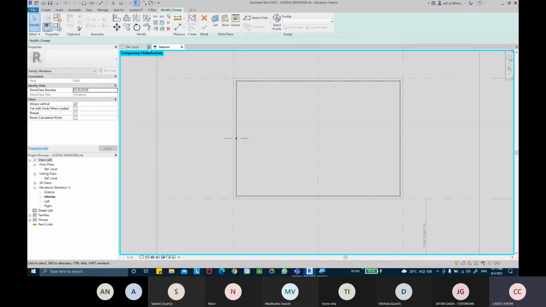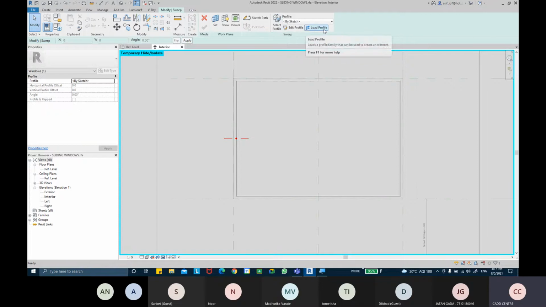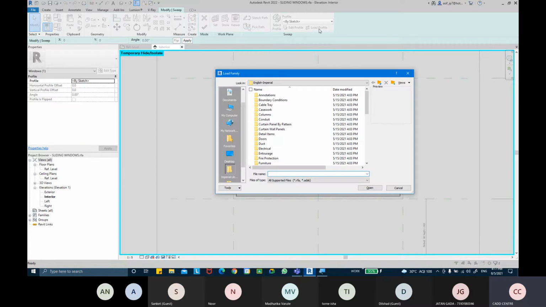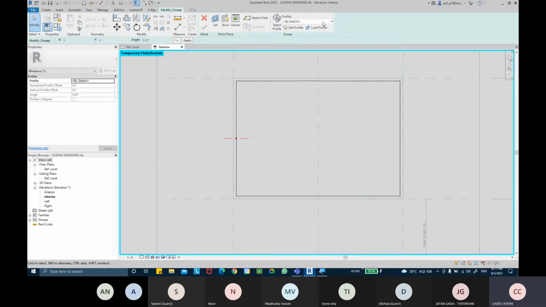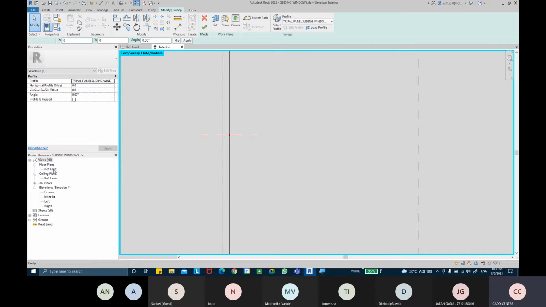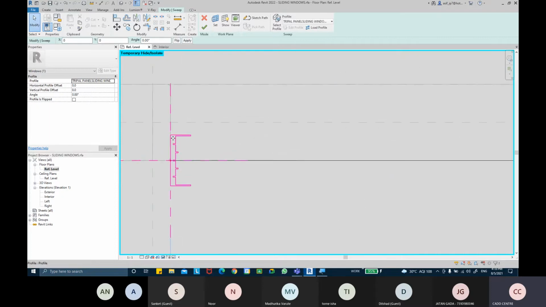This profile is open. Right, so I click on select profile. Now instead of taking edit profile, I'll take load profile. And in load profile, I'll go in the desktop. Here it is, that profile family. Right, and then you can load it. Once it's loaded, you will get that name appearing right over here. It's been applied. So if you look in your plan view, there you go.